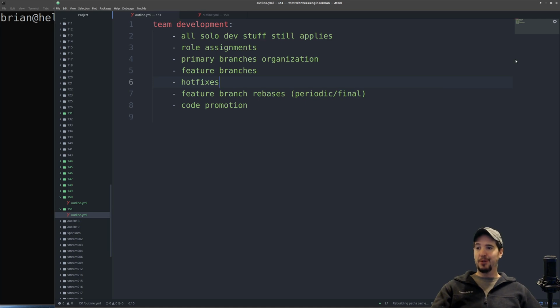And the last thing we're going to talk about for feature branch rebases is going to be this concept called force pushing. And this was something that I had in my solo video, but I decided instead to mention it here because this is where it really matters.